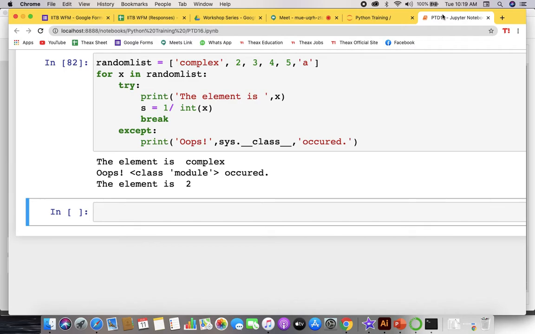Okay, these are the things, right? But if you want to catch some specific exceptions, for any specific exception you want to catch, you can go with that too. Let me give you an explanation for that.